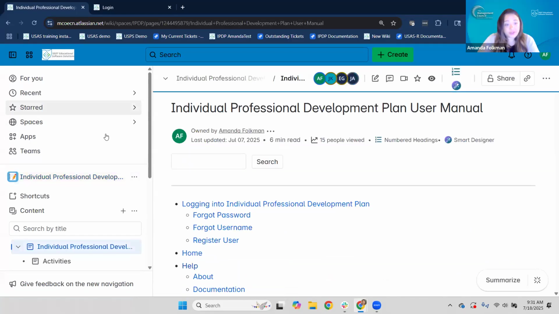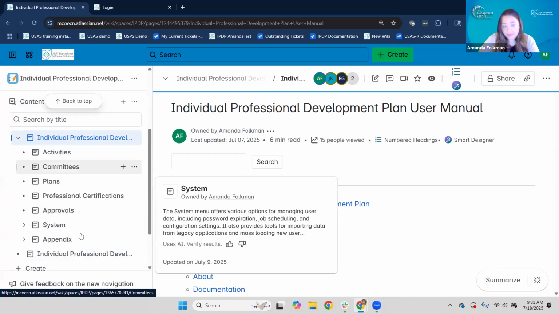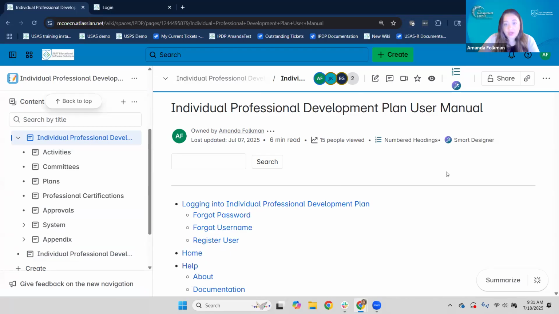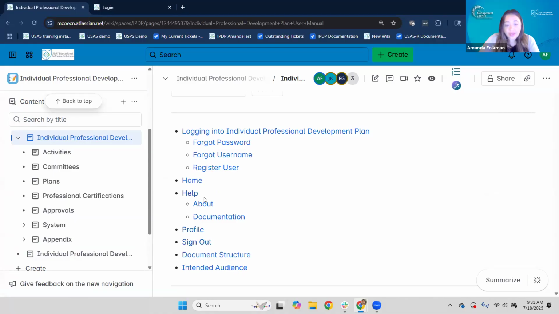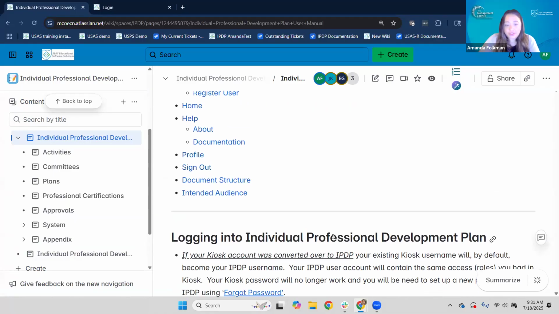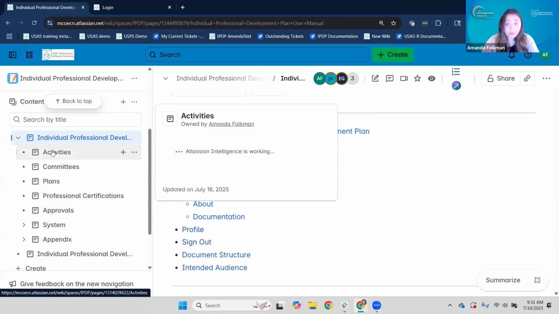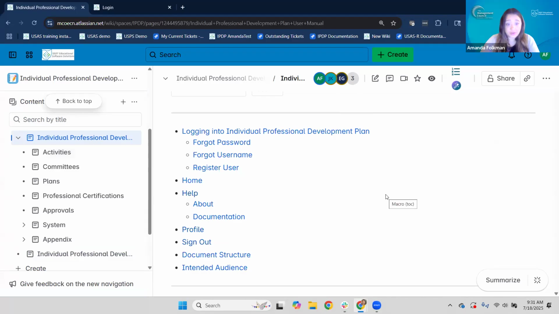And what we have here, so I'm a little bit zoomed in, but I want to make sure you can see everything, is we have our sidebar that kind of breaks everything down. We start on our landing page that has the details of logging in and the home page, the profile, all of the information here.